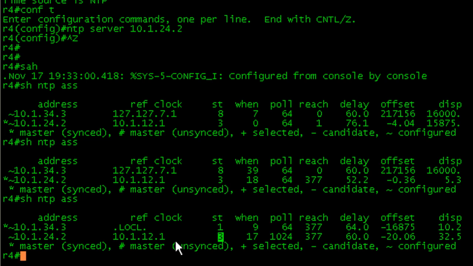So that's the reason why you really want to think about this before you set one of your Cisco devices as an NTP master. And when you do that, take into consideration that even though you're saying you're a stratum 1 server, you're going to get more accurate time from the stratum 3 server.